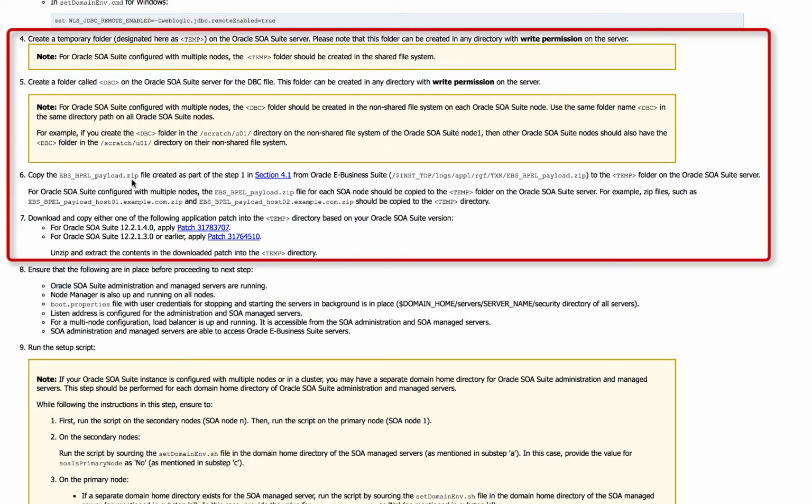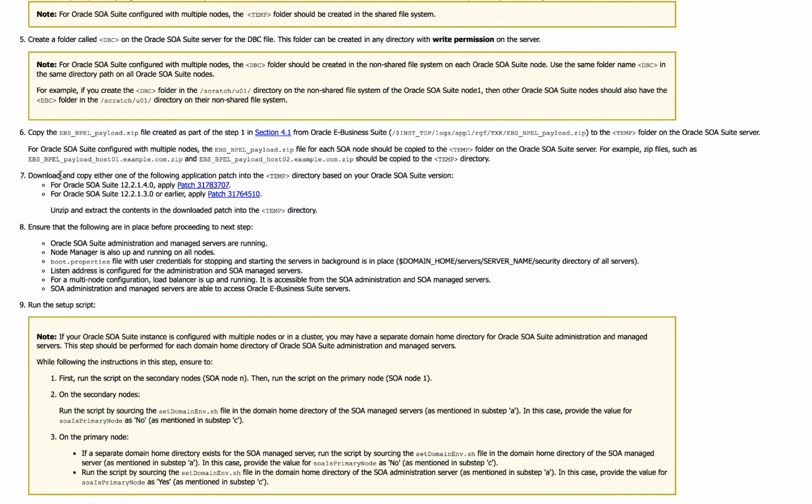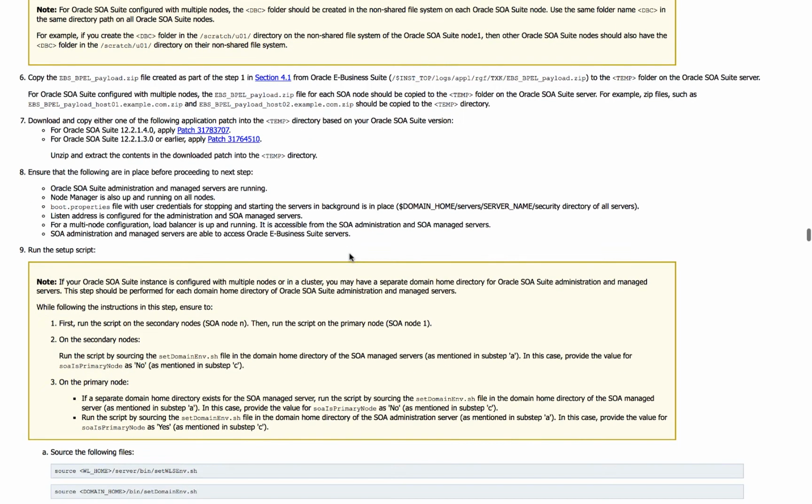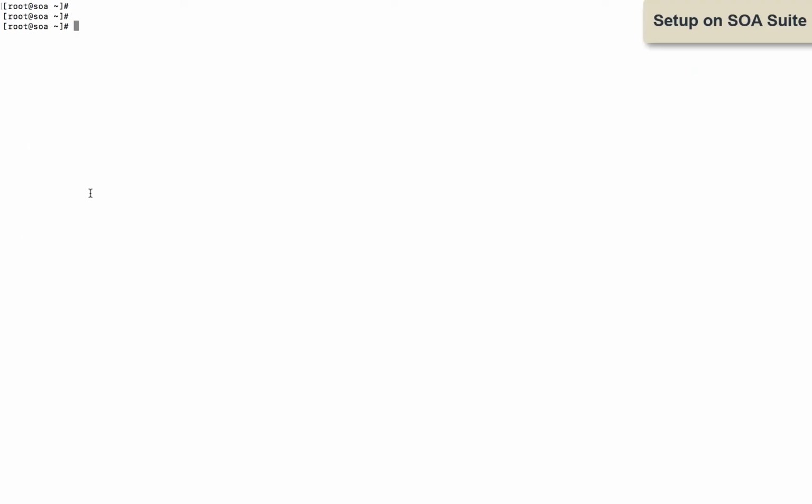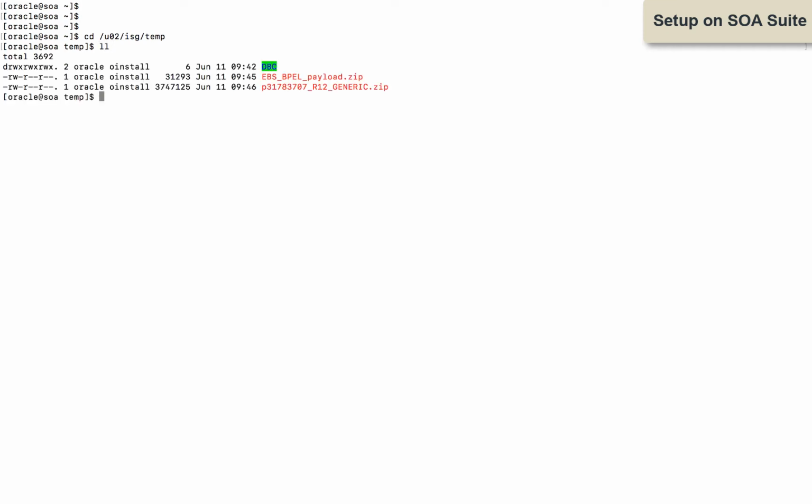The EBS BIPL payload zip file generated by the ISG SOAP script in EBS should now be copied to this temp directory. Also, there's an ISG patch for SOA Suite 12.14, which we need to download and extract its content in this temp directory. Remember that we need not extract the EBS BIPL payload zip contents. It will be done by the ISG script itself. This is the ISG temp directory, which has the patch as well as the EBS BIPL payload zip file and the DBC folder. Extract the patch contents.